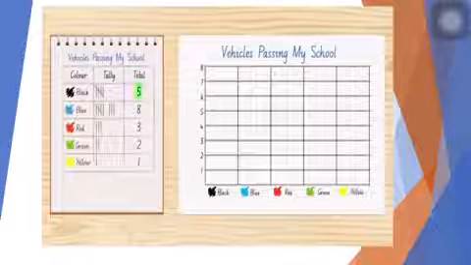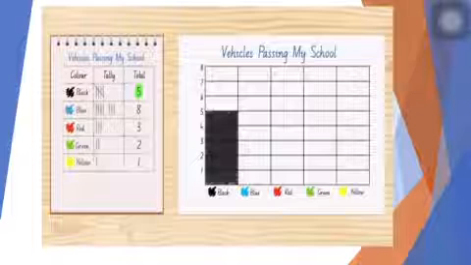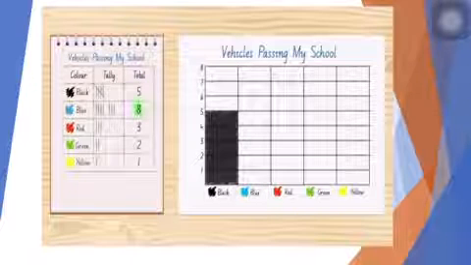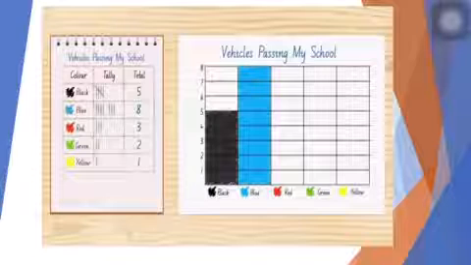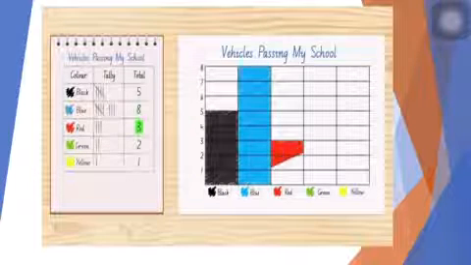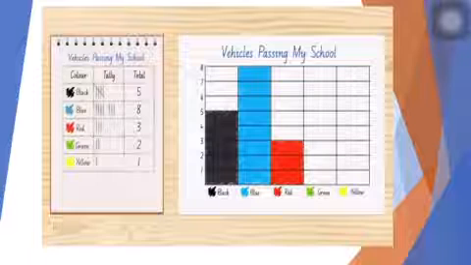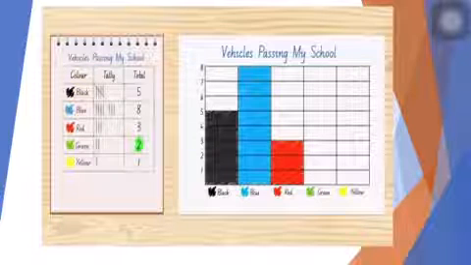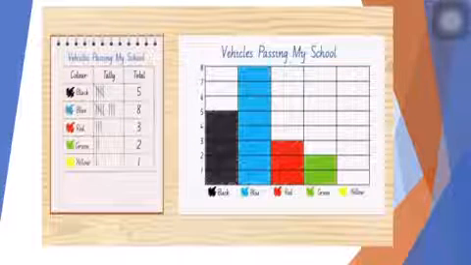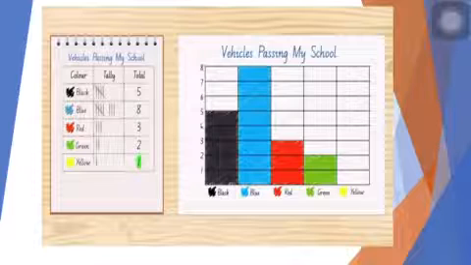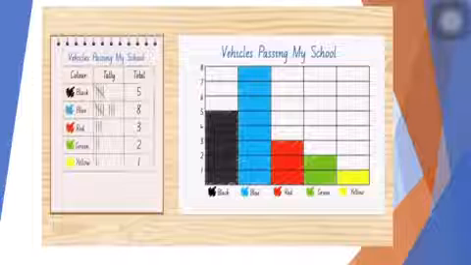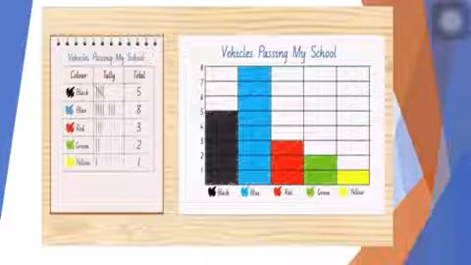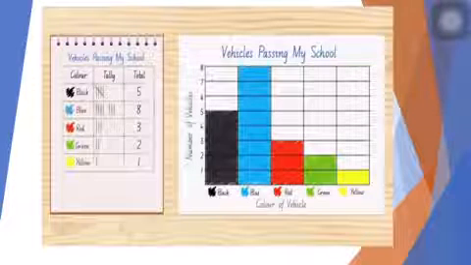There were 5 black vehicles, 8 blue vehicles, 3 red, 2 green, and 1 yellow vehicle. It looks fantastic! Make sure you label the axes and include a title.